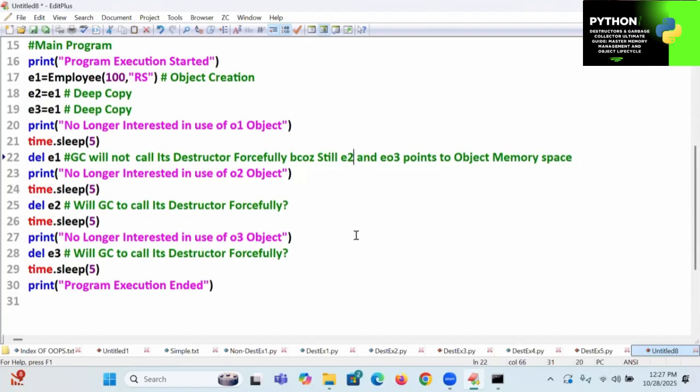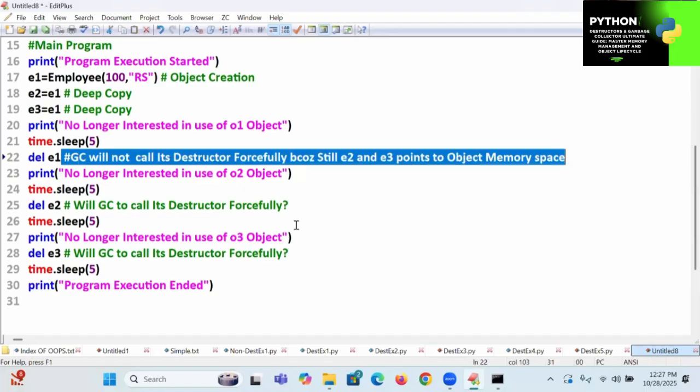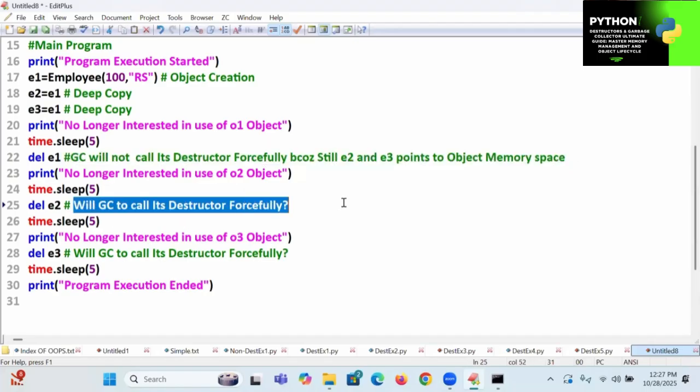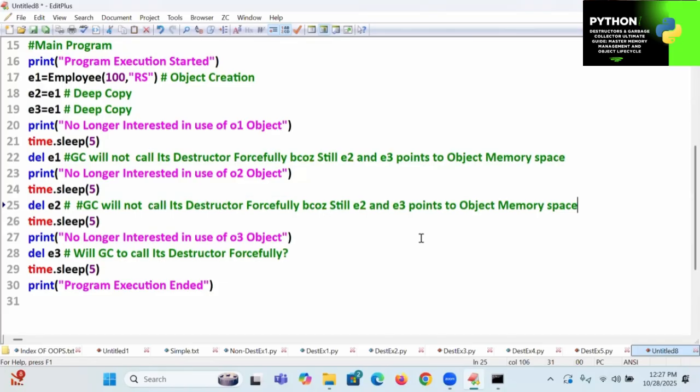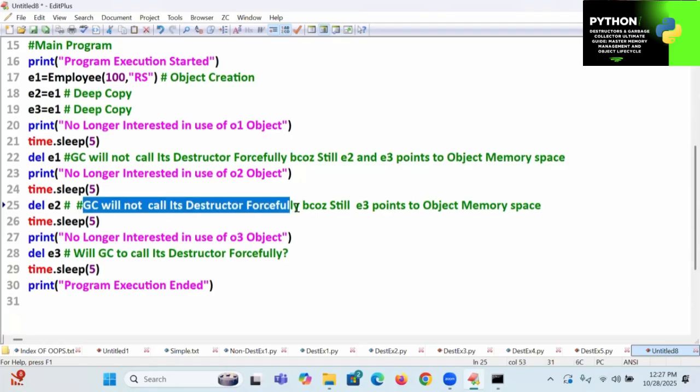E2 and E3 are still pointing to the object memory space. Here, GC will not call its destructor either. Why? Still, who is pointing? E3 points to whom? The object memory space. Still, E3 points to the object memory space. Here what will happen? GC will call its destructor forcefully.